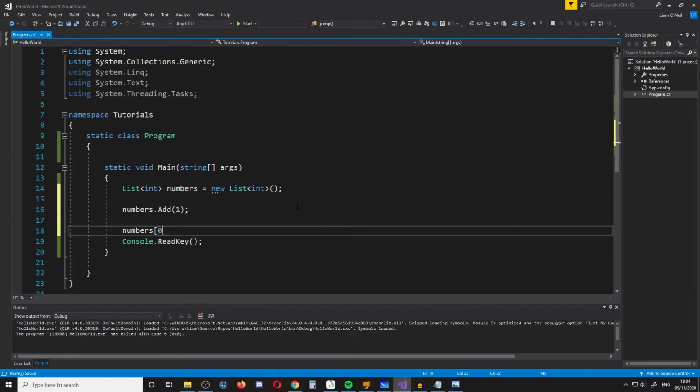If you wanted to remove something, you could. So you can say Remove. You could either reference the specific object. So if I put in 1, then it would look through the list for the number 1 and it would remove it. Or you can say, which is a little bit better, RemoveAt, and then you can choose the ID. So if we want to remove the first thing in the list, we could remove the first.